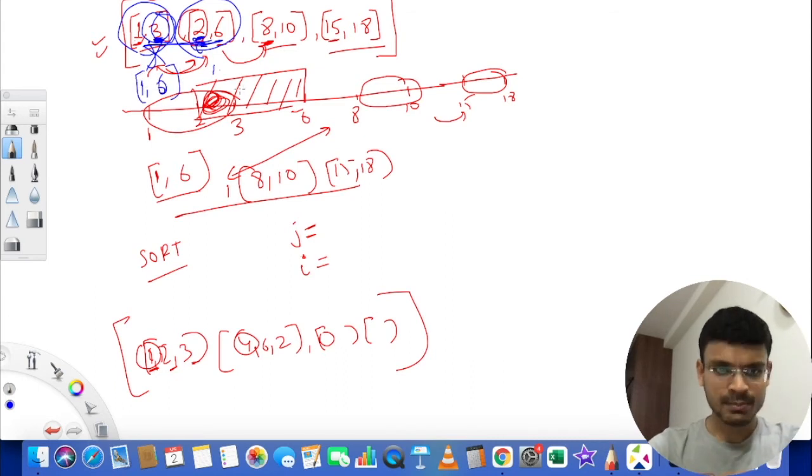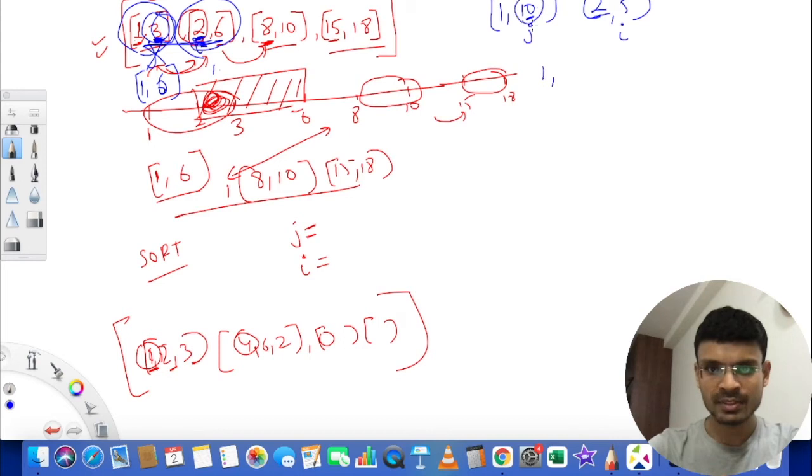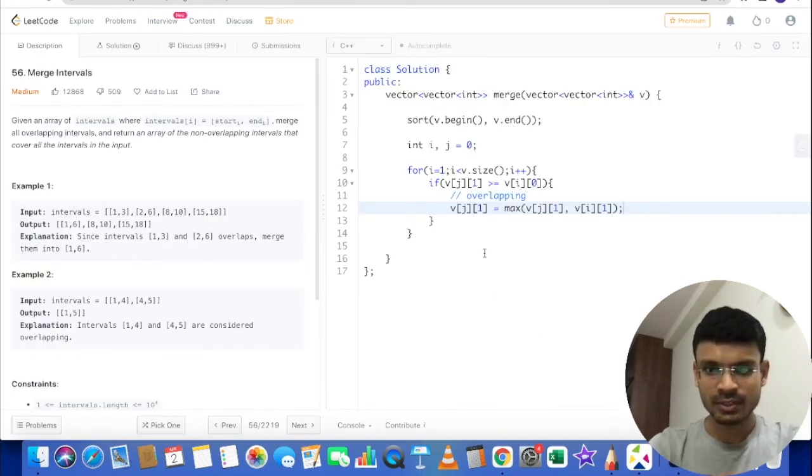Why are we doing the maximum of this 3 and this 6? Because let's take another example in which it is 1, 10 and 2, 5, right? In this, j is over here, i is over here, and 10 is greater than 2, which means these intervals are overlapping. But when we are creating that final merged interval, it should be the maximum of this value and this value, so it will be 1, 10. If we wouldn't have compared, then our merged interval would have become 1, 5, which is not correct, right? So this is wrong. We need to compare this 10 and 5. That's what we are doing in this if condition.